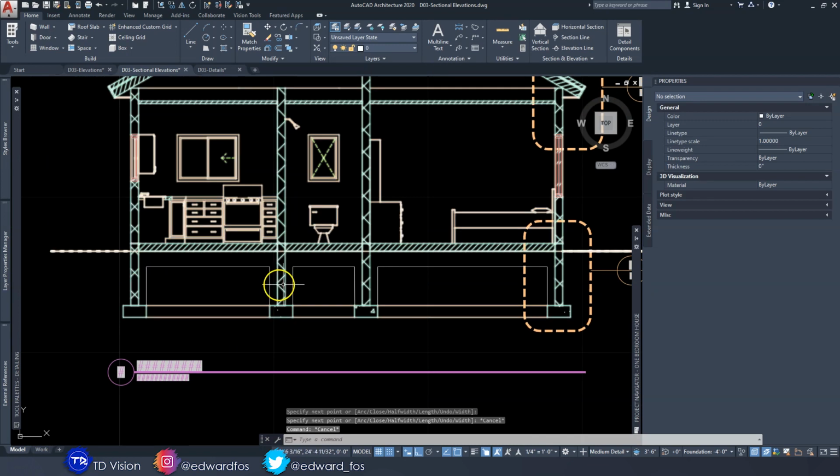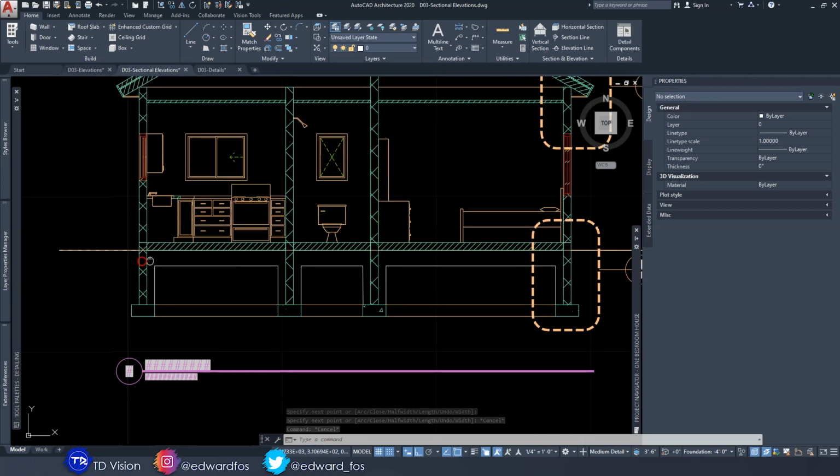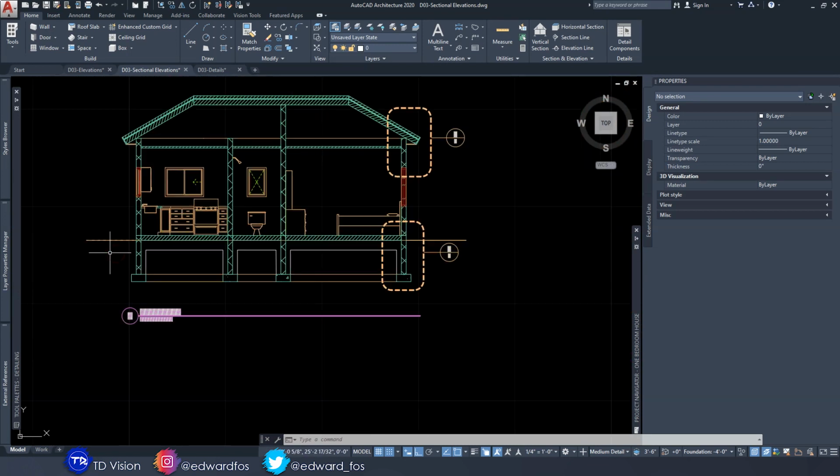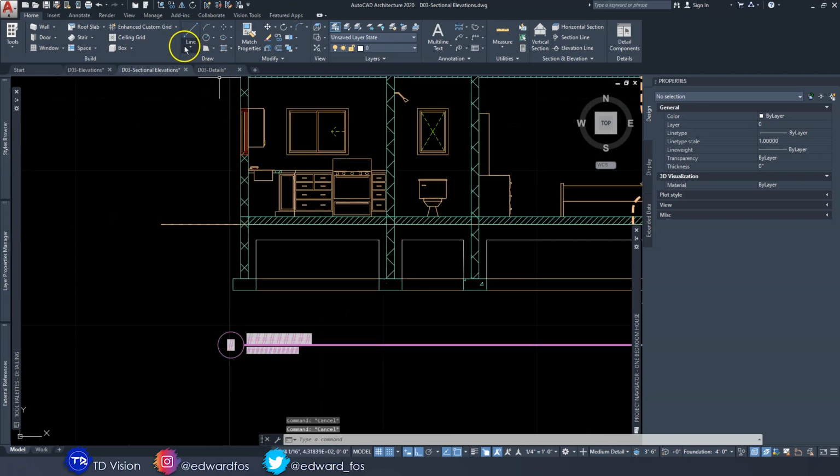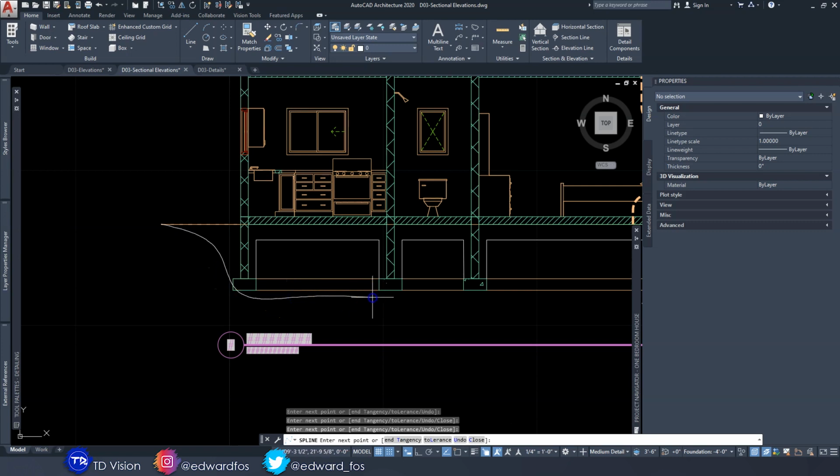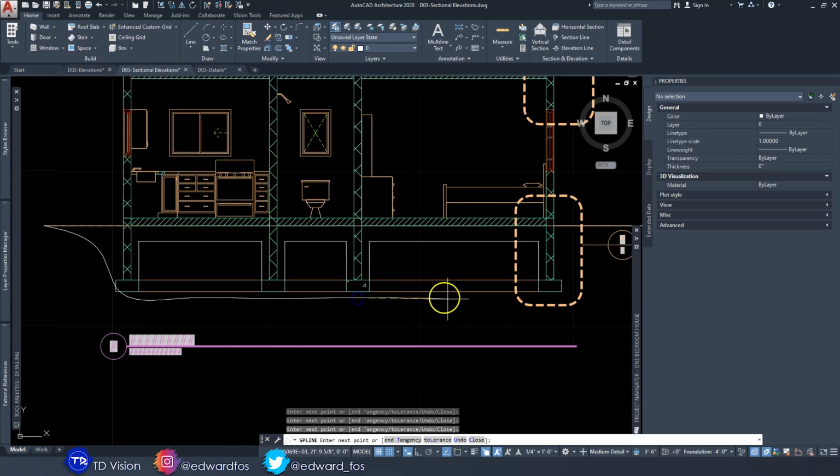So these areas will become the backfill areas, and then I also want to hatch underneath here to show earth. So I'm going to use spline this time, and I'm going to just draw some random lines.